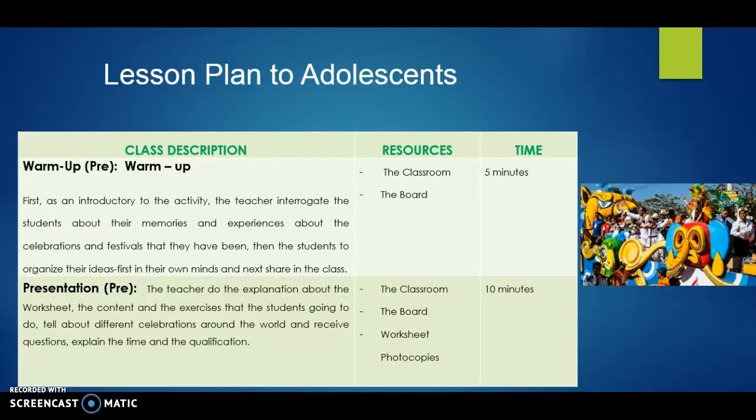Warm up. First, as an introduction to the activity, the teacher asks the students about their memories and experiences of the celebrations and festivals that they have been to. Then the students organize their ideas first in their own minds and next share in the class. The time is 5 minutes.